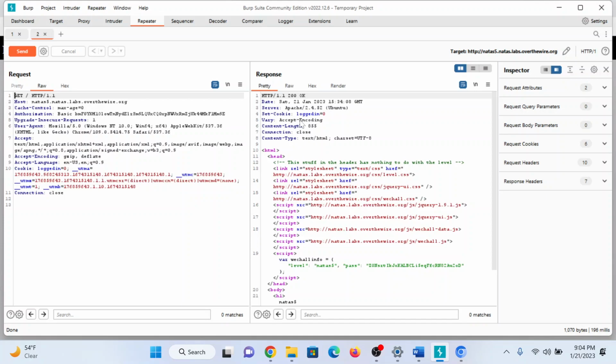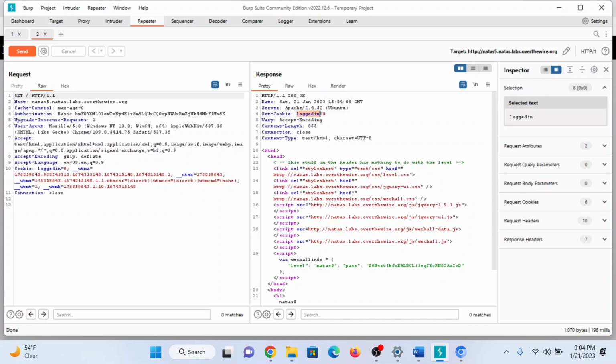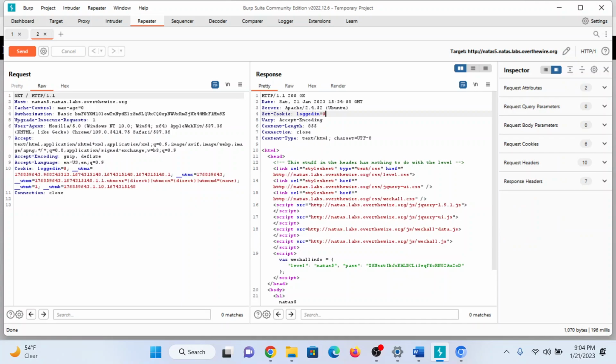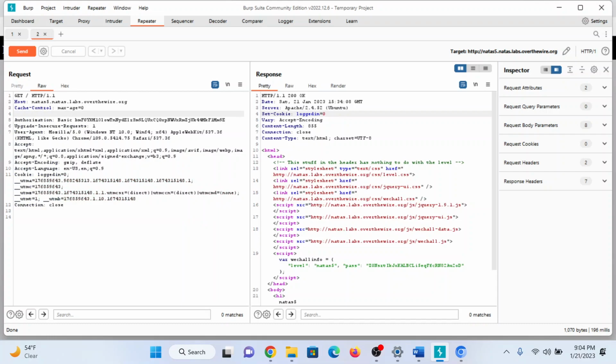Okay, I can see one thing over here, which is loggedin equals 0. I think this might be the reason why it says that we are not logged in. Okay, this is a part of Set-Cookie, which is set as loggedin=0. So let's do one thing. Let's see if there is a server-side validation for this particular cookie.